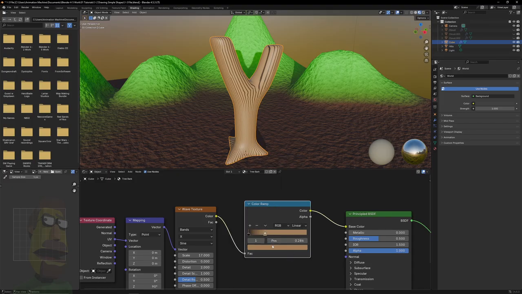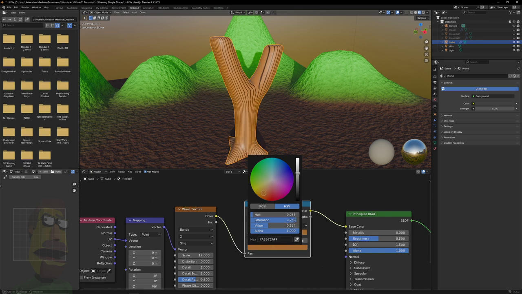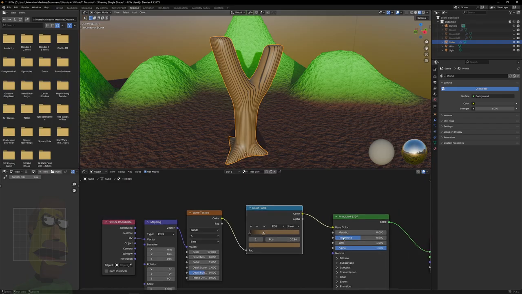Okay, it's a little too skin tone, I think. That's a little creepy. Let's draw that down a bit. There we go. I like that better. All right, take the roughness in the principled BSDF over here and turn it to about 90. This will cut down a lot of the reflection.